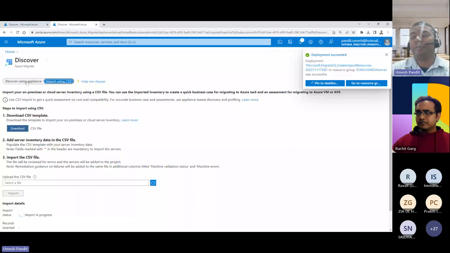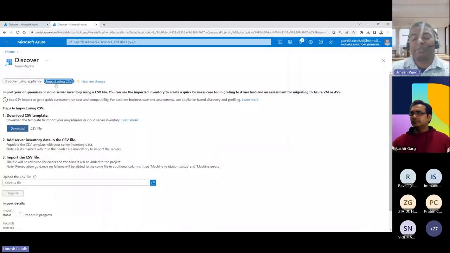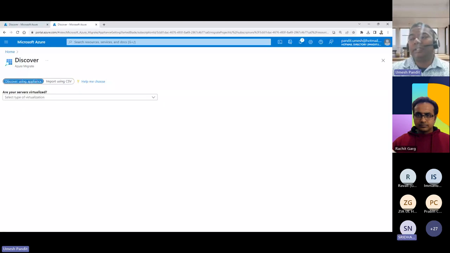Importing the CSV means you can go up to around 65 to 70%, but you will not be getting more use of this. What you can do on the discovery using the appliances is something which gives you the discovery, and based on the discovery, you can also do your application. And once the application happens, you can actually migrate the system successfully.